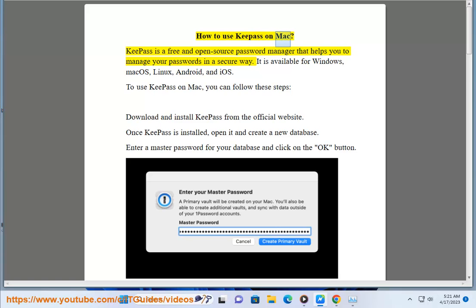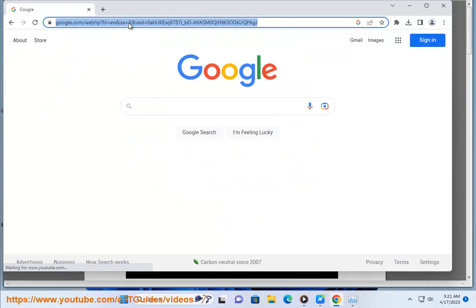How to use Keepass on Mac. Keepass is a free and open source password manager that helps you to manage your passwords in a secure way. It is available for Windows, Mac OS, Linux, Android, and iOS. To use Keepass on Mac, you can follow these steps: download and install Keepass from the official website.